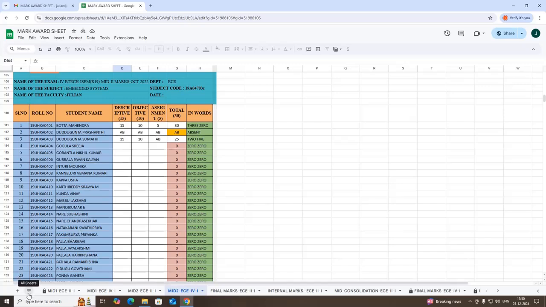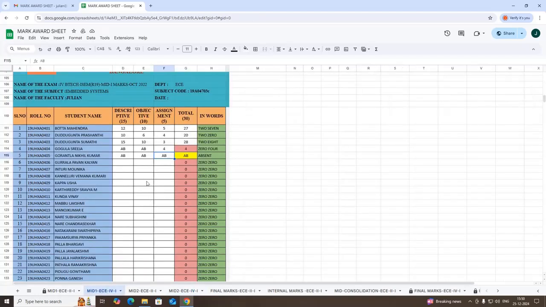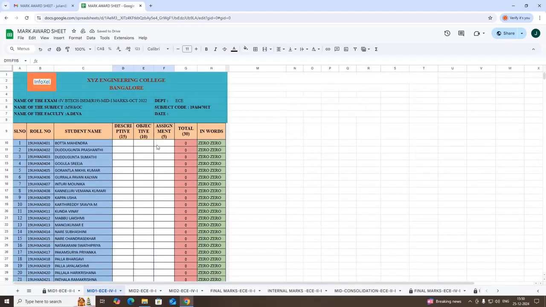Next, this is the second sheet: mid 1 over, mid 2 over. Next we will see here. Let me clear this one for now. Let me go to mid 1 final year. That also I will clear now. Okay, there is no entry here.